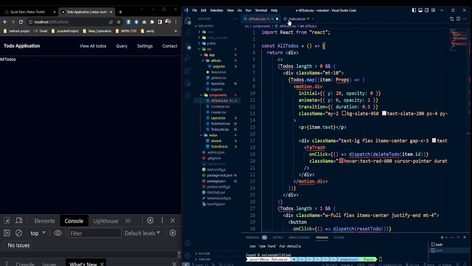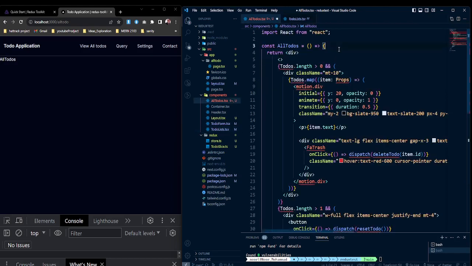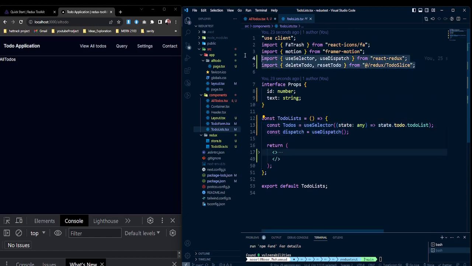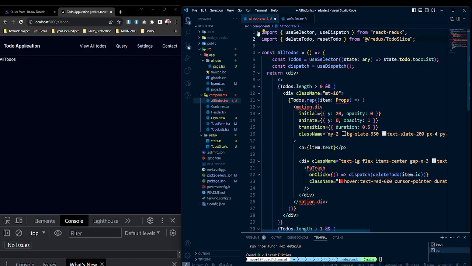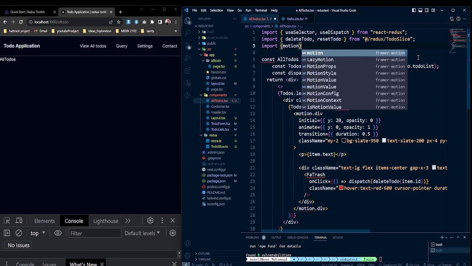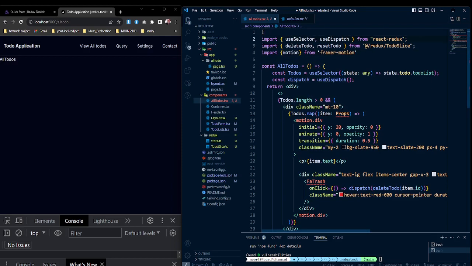We need to get the to-dos first, and those to-dos are coming from our store. That's the same thing we need to implement here. We also need to import many states here. And remember, because we are using motion and other things, let's import the motion from framer motion. And we also need to make it use client, otherwise it will freak out.